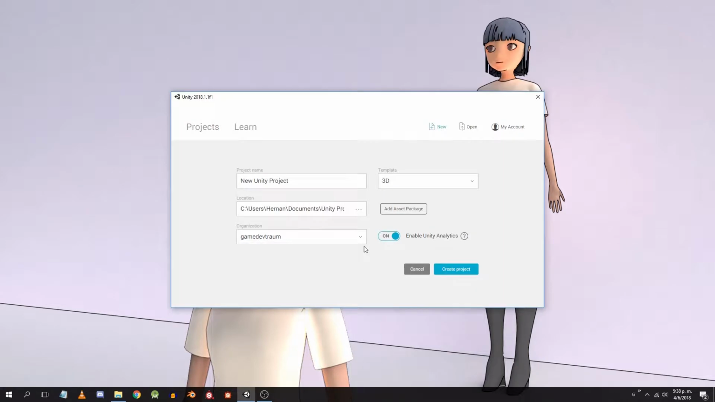The first thing we are going to do is create a new project. We write a name, select the 3D template and choose the location. If you want, you can deactivate Unity Analytics. It'll not be necessary at the moment.